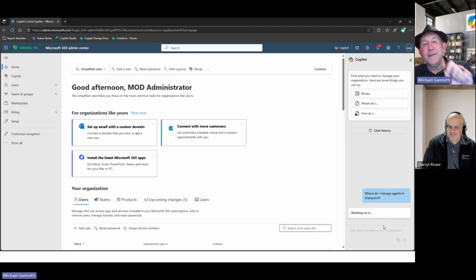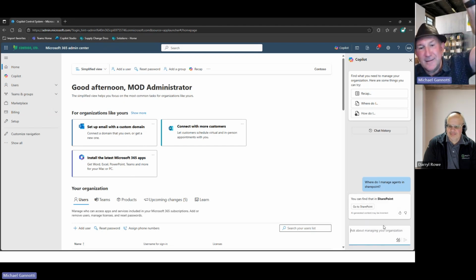And what's really cool with this, it's leveraging the documentation with your center and the Microsoft Learn. Oh, and it says you can find that in SharePoint. Go to SharePoint. So they're providing you a direct link here.